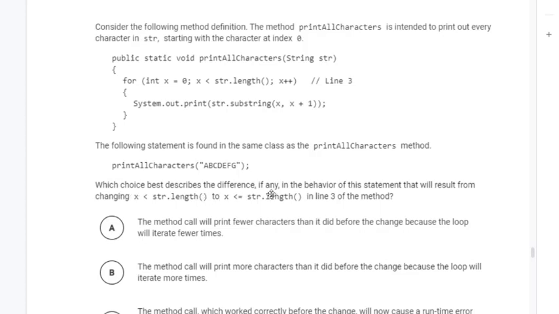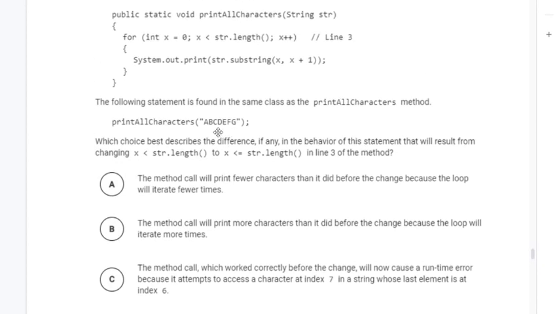Which choice best describes the difference, if any, in the behavior of this statement that results from changing x is less than string length to x is less than or equal to? Okay, so the problem here is at the end, because if you try to take a substring when x is equal to the length of the string, 1 past the end, it'll error out because it can't take a substring past the end of the string.